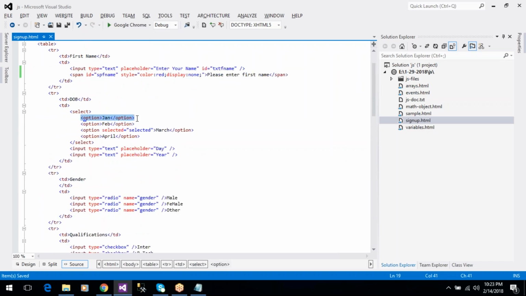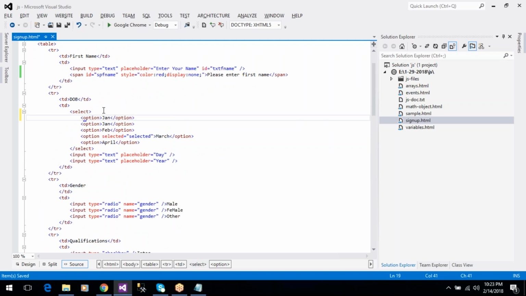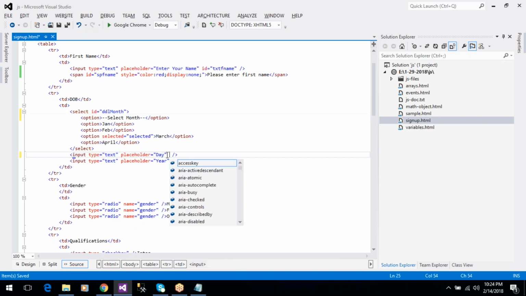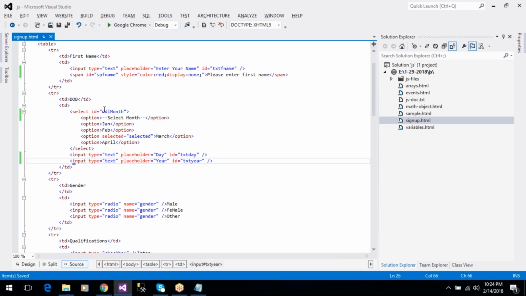For date of birth, so take one more option here, select month, and ID DDL month, and text box ID TXT day, and ID equal to TXT year. So now we can check these date of birth fields. Compulsory we have to select at least one month, and we have to enter day and year.